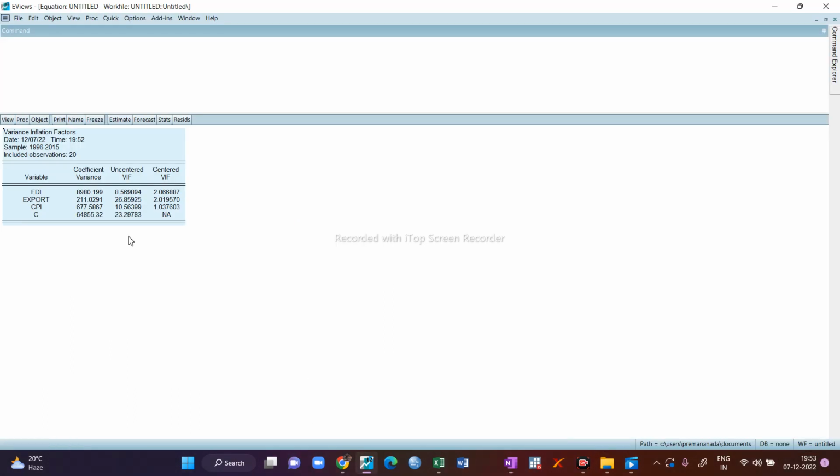Look here, this is the heading. This is called centered VIF. For writing in a research paper, we have to consider the centered VIF value. So in FDI, the centered VIF value is 2.06. The export centered VIF is 2.01. CPI's centered VIF is 1.03.